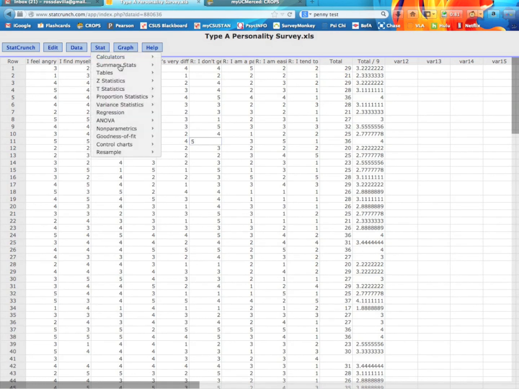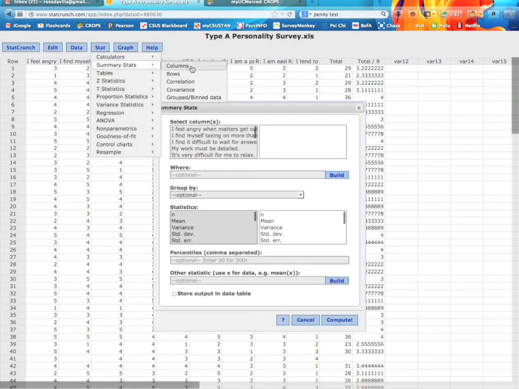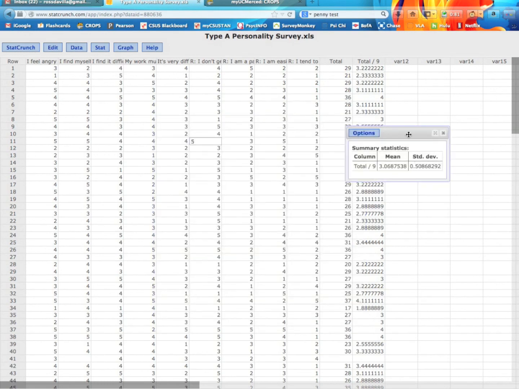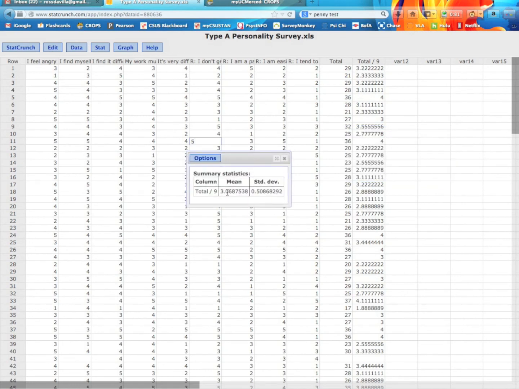So here we go to Stats, Summary Stats, Columns. And the only thing we need is the mean and standard deviation, and we're just going to select the last one here, which says total times 9, but that's just the average of all the items. Hit Compute. So here we have the mean, and it's right around a 3, and on a 1 to 5 scale, 3 would be exactly in the middle. So again, that's a good sign that most people are right around the middle. But also we have some variability, about a half point, which is also pretty typical.